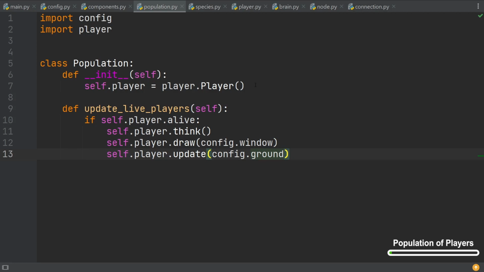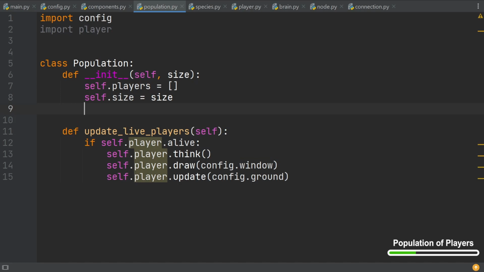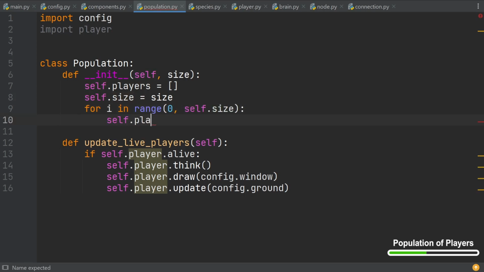So within the population.py file, let's add another parameter to the init method, which is going to be the size of the population. Then within the init method, we're going to change self.player to self.players and set it equal to an empty list. Self.size is going to be equal to the size of the population that we enter as a parameter. Then we're going to add a for loop that adds the player objects to the players list above. So for i in the range of 0 to the size of the population, we want to append the player objects to the players list.